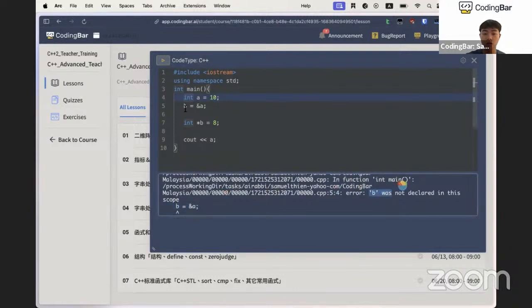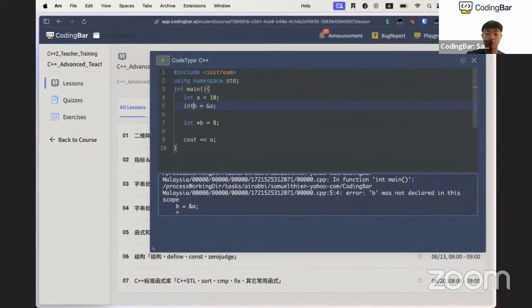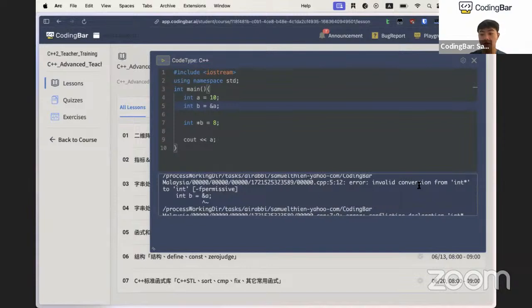B was... invalid conversion from integer star to integer. So that means this actually &A is an address type. You cannot simply assign an address type to an integer type. This is not allowed.